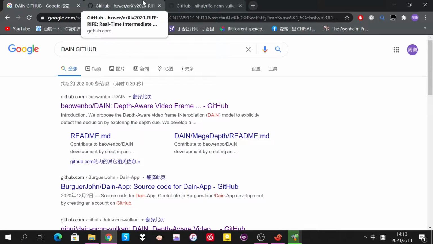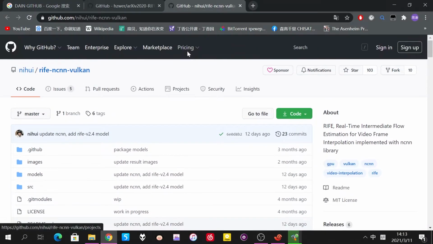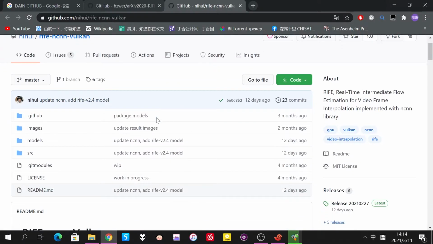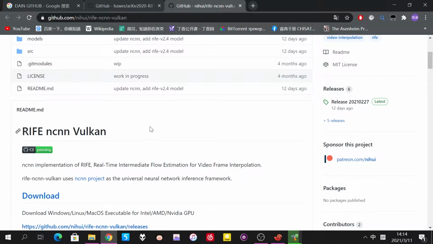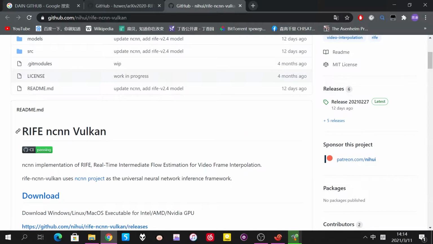achieve the interpolation. So I kept searching and found this RIFE ncnn vulkan GitHub project. It's from a Chinese programmer. He used ncnn and vulkan to implement the RIFE mode.